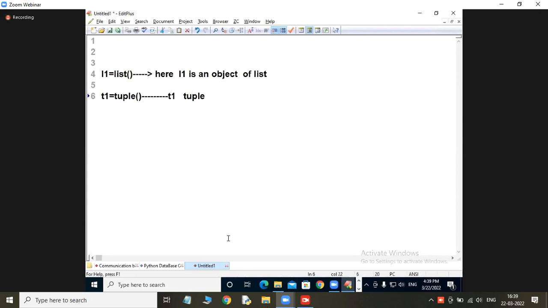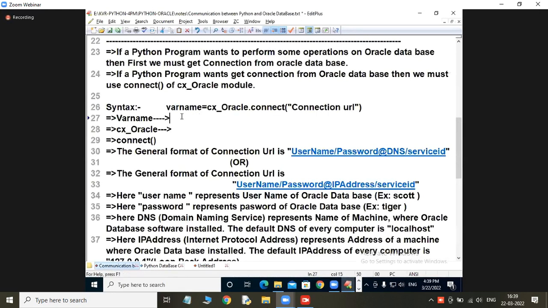Similarly, here the variable name is an object of the class Connection. cx underscore dot connect. What is Connection? It is a class present in which module? The connect function gives an object of the Connection class. The Connection class is present in which module?